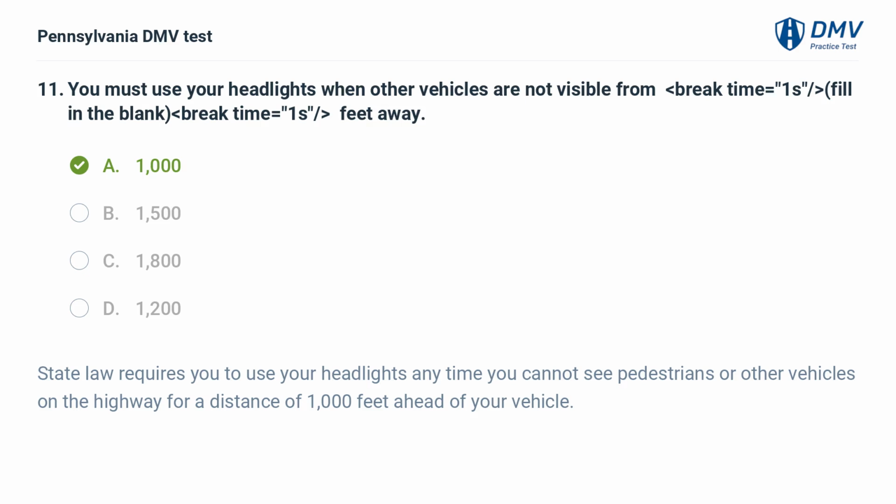A. 1,000. State law requires you to use your headlights anytime you cannot see pedestrians or other vehicles on the highway for a distance of 1,000 feet ahead of your vehicle.